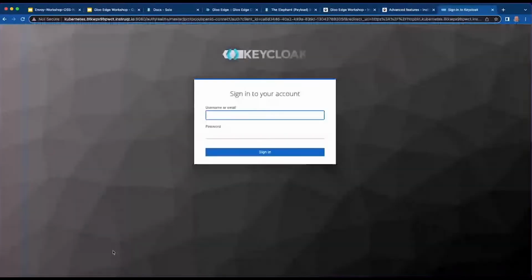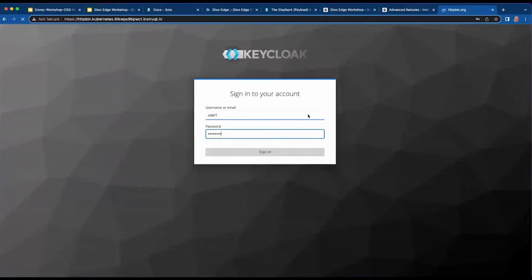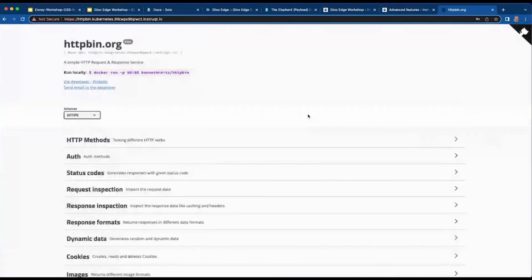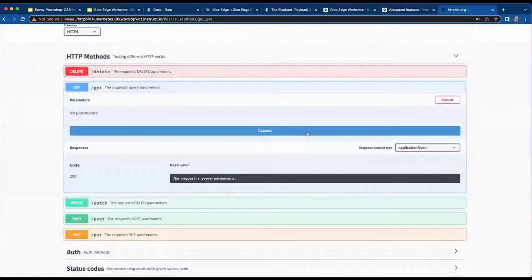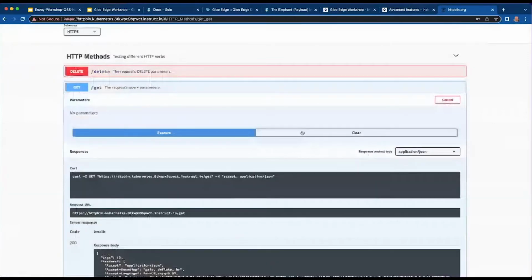All right, and sure enough, look what happens there. It's redirected us to Keycloak. We will enter user1 and password, and sign in. That was a valid user input, so that allows us through to HTTP bin. We can then hit one of these endpoints, and it should work exactly as expected.